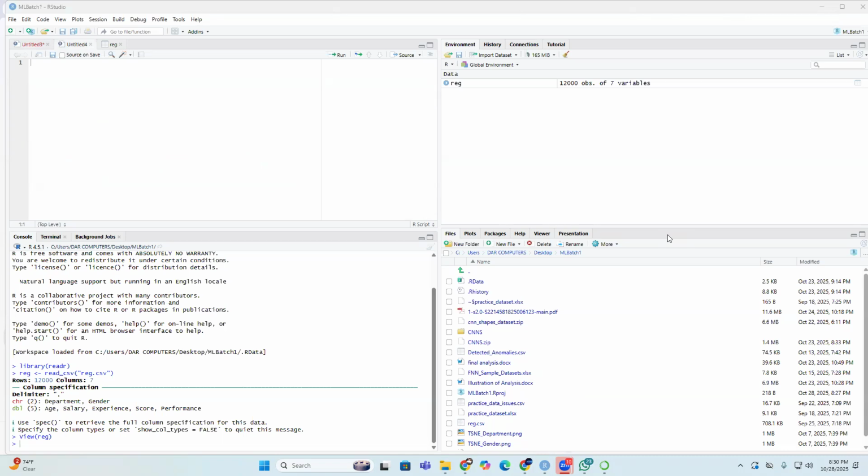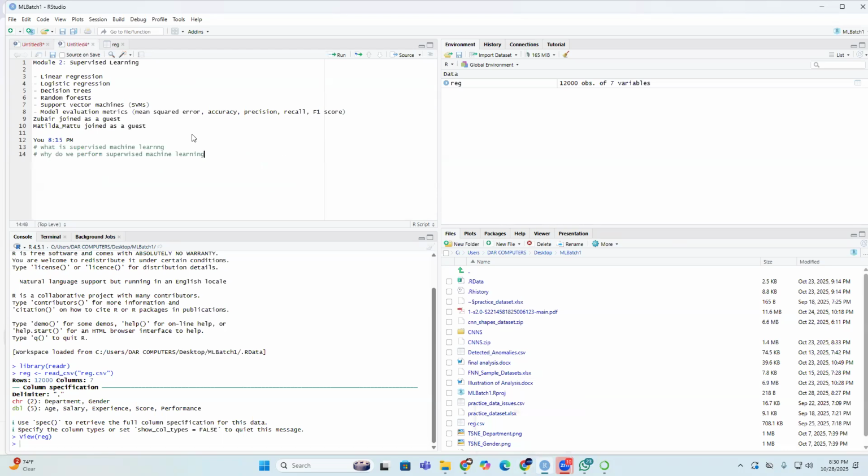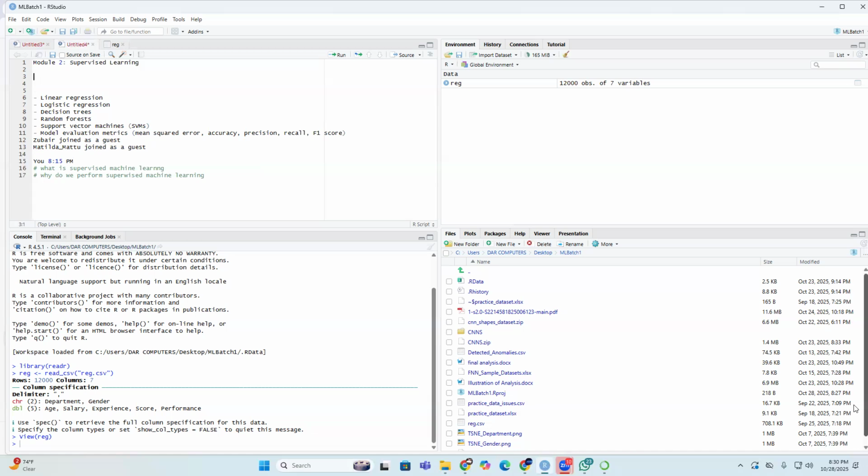Please all participants import this file. Now our task is regression. We will perform linear regression and logistic regression. One more thing is training and test. Train the model.